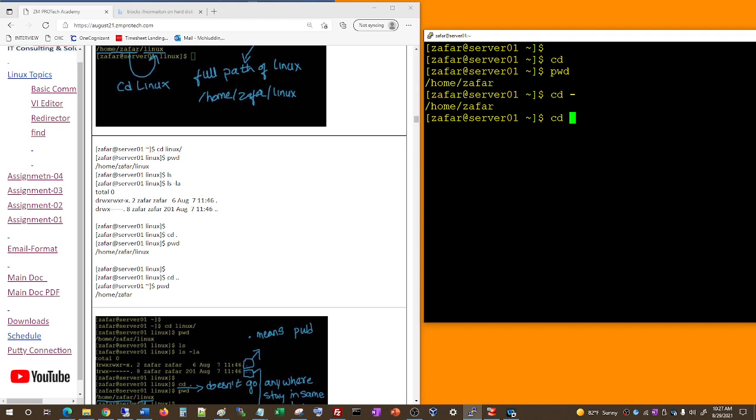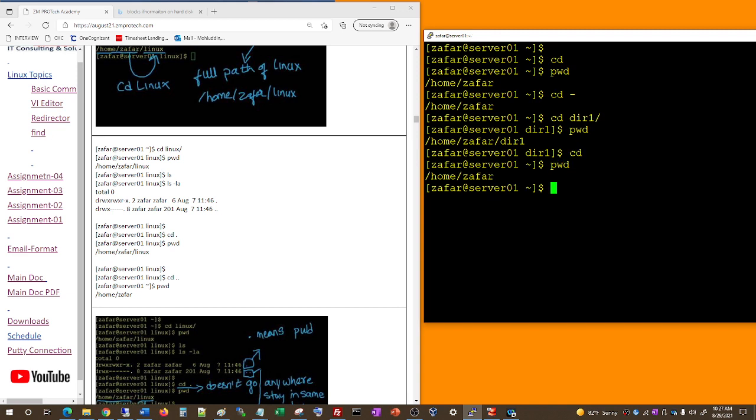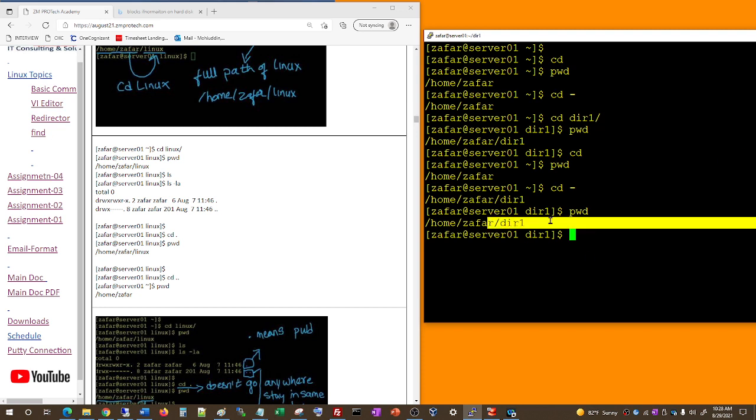So if I go to cd dir1, I'm in dir1 now. If I type cd, no matter where you are, it will bring you back to your home directory. But if you use cd hyphen, it will throw you back into your previous working directory. Okay, you don't have to be doing it from the home directory. You could be in any directory and then jump to any other directory, and cd hyphen will still work.